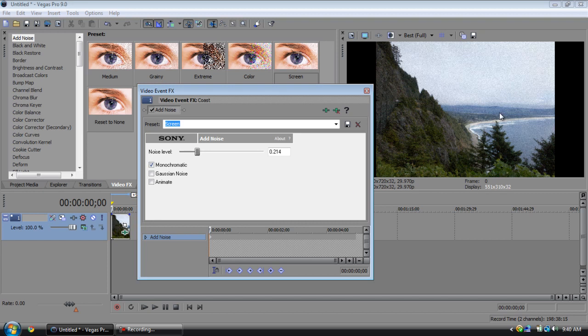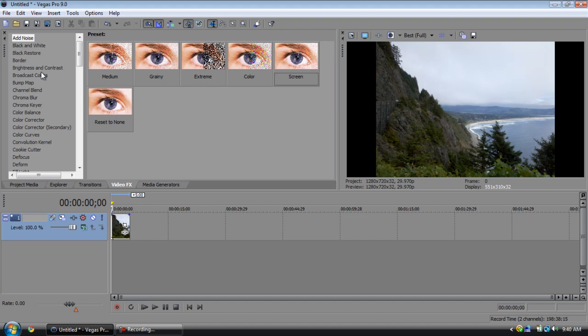There's a lot better noise adding plugins, but I don't really like that plugin. It just makes it look like worse quality. Maybe if you're going for a TV look, that might be something for you, but other than that, I don't really see a reason to use it.